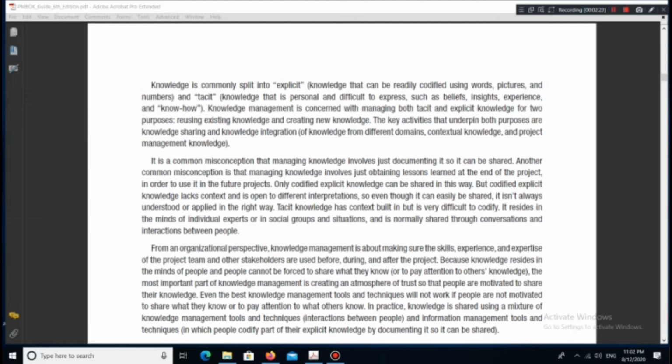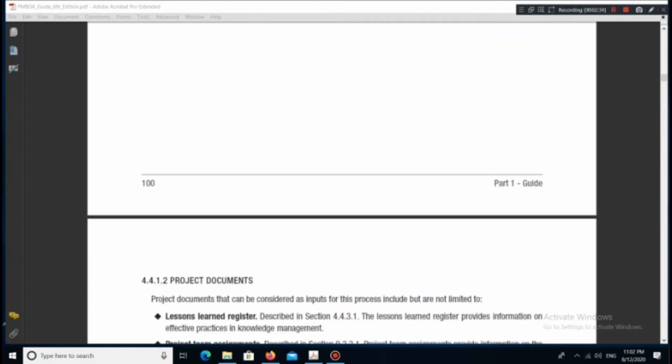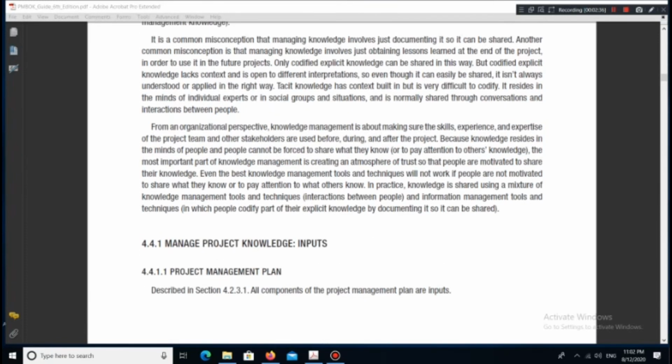and interactions between people. From an organizational perspective, knowledge management is about making sure the skills, experience, and expertise of the project team and other stakeholders are used before, during, and after the project. Because knowledge resides in the minds of people and people cannot be forced to share what they know, or to pay attention to others' knowledge, the most important part of knowledge management is creating an atmosphere of trust so that people are motivated to share their knowledge.